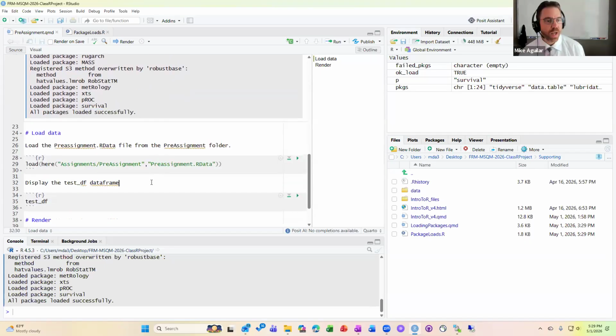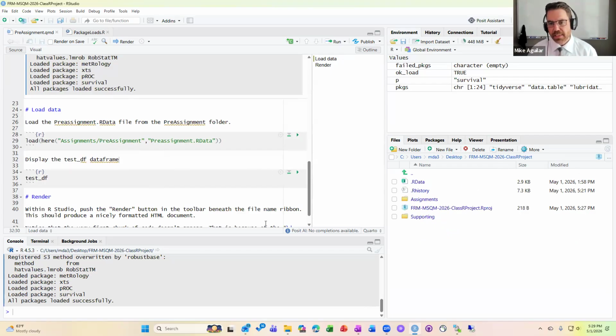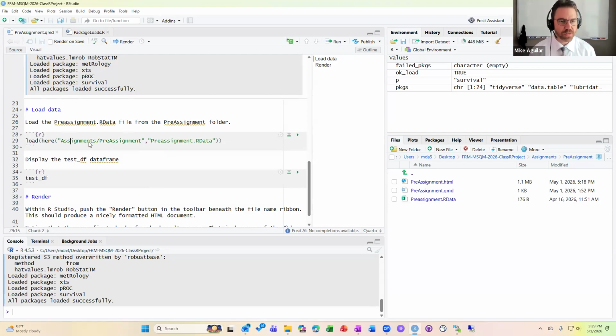You're great at this. Now I want to load in that data. Remember before when we double clicked, it said load. So I just want to type that out. It's programmatic. But what do I want to load? Well, don't forget the project file is located in FRM MSQM 2026 class project. So everything is relative to that. I want to load in assignments, pre-assignment, the R data. Assignments, pre-assignment, the R data. Okay, so you have the path, comma, file name. And those slashes are always top to bottom, left to right. So let's see if this works.